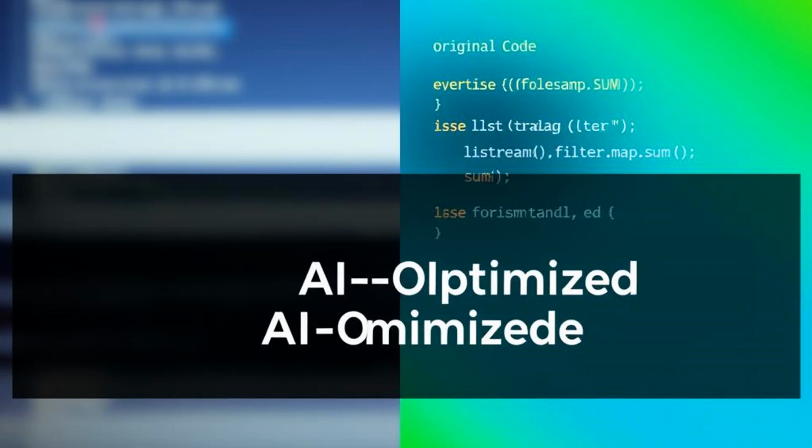This immediate, context-aware feedback loop empowers developers to make informed optimization decisions early in the development cycle, significantly reducing the debugging and performance tuning efforts later on. It's about being proactive rather than reactive, making every line of code count.